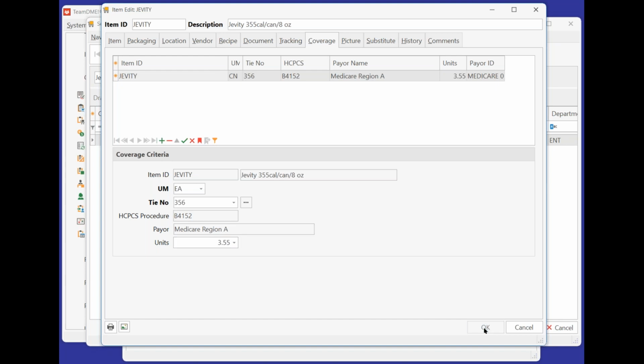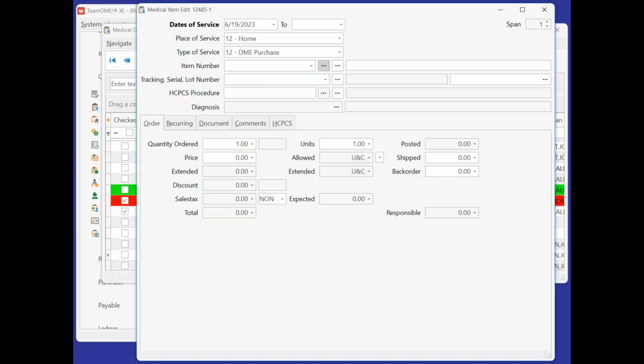So now my item is set up. I'm going to hit the save button. Now it put in the HCPCS code. I have 1 can and it says 4 units. Medicare, if the units are a fraction, you always round up. So 3.55 units would be actually 4 units to bill. But that's not what we're going to bill here.